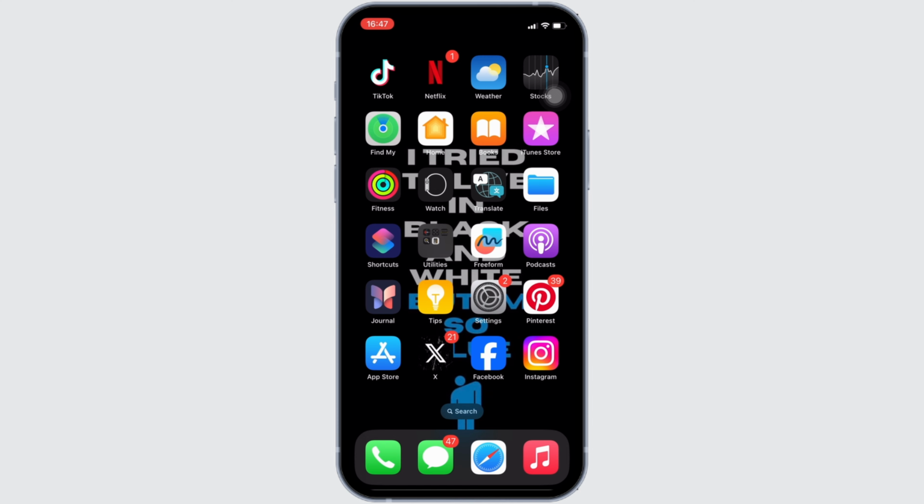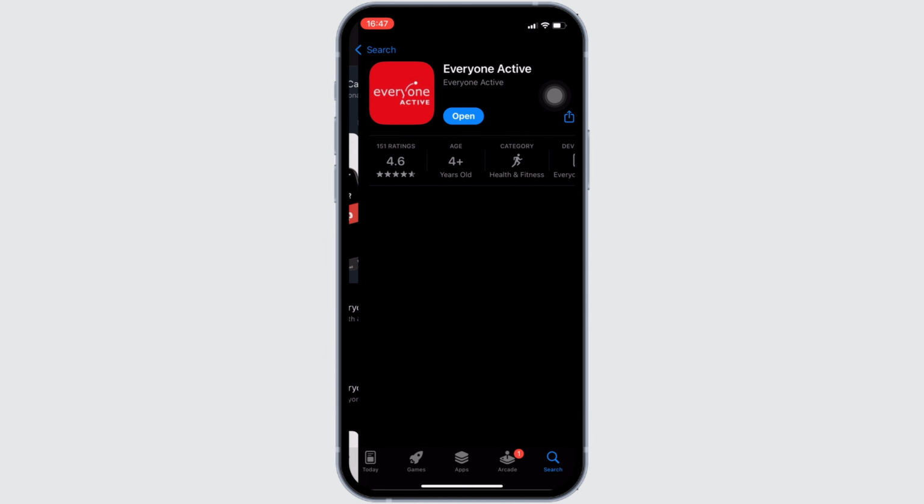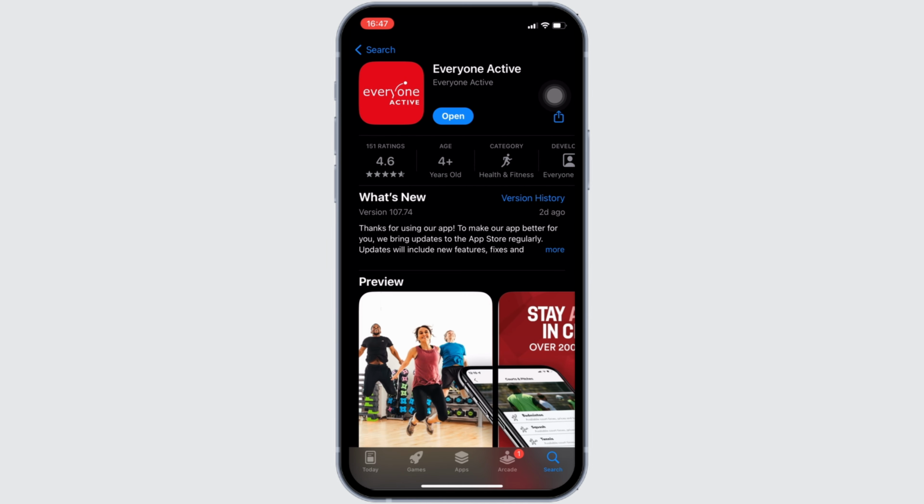Well, the issue might arise because your application is not up to date. In order to check it out, head over to your App Store. In the search bar, search for Everyone Active. Move into this app. Right here, instead of Open, if it shows the option of Update, then your application is not up to date. In this case, all you want to do is tap on Update and update your application to the latest version.